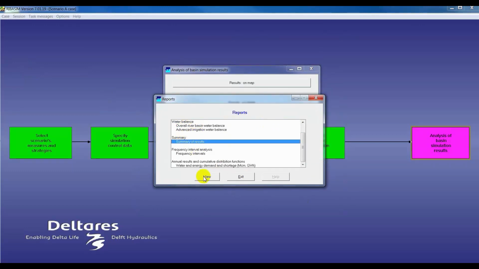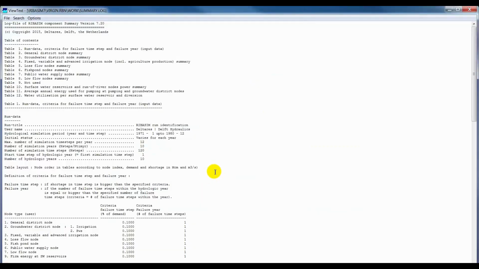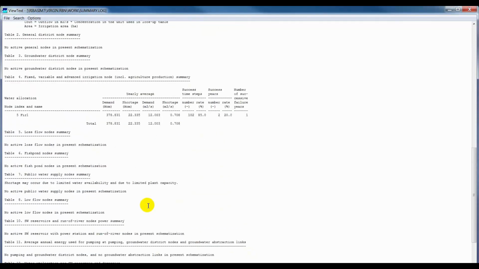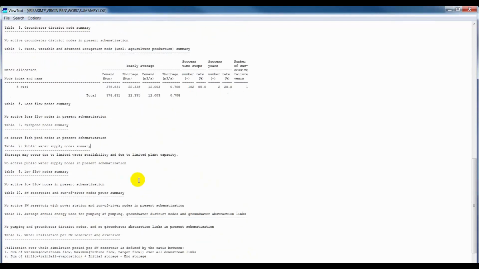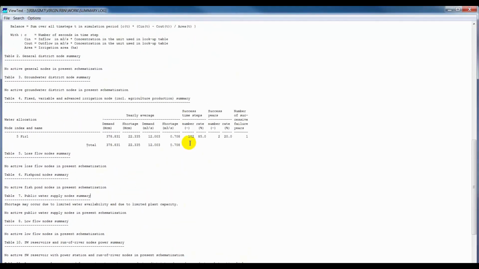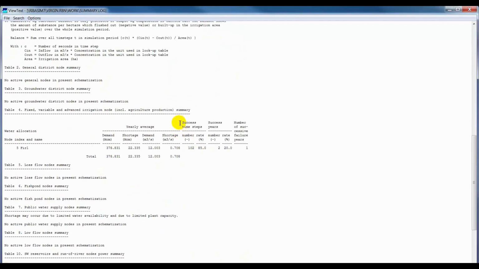Summary of the result. Let's see that. View. Go to the water allocation and in this table you will see the success time steps. The total time step for this simulation is 120 for the 10 years, and we see here it was 102, which means 18 time steps there was shortage in the system.